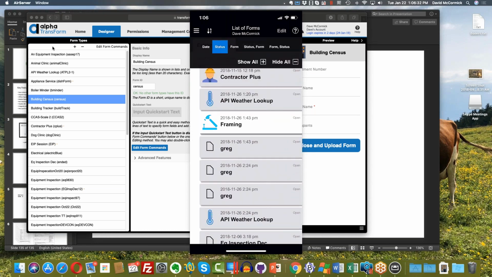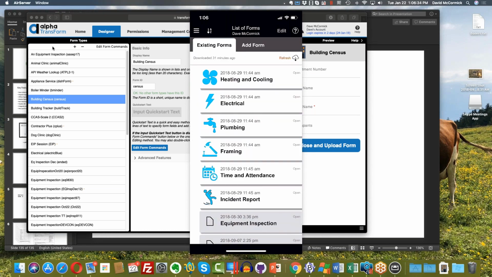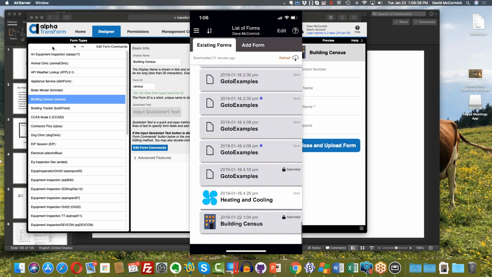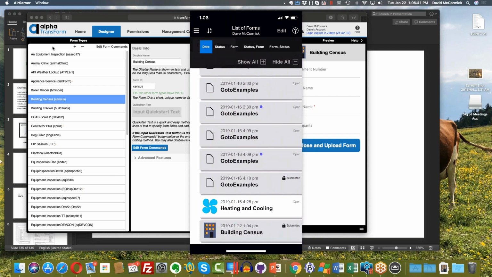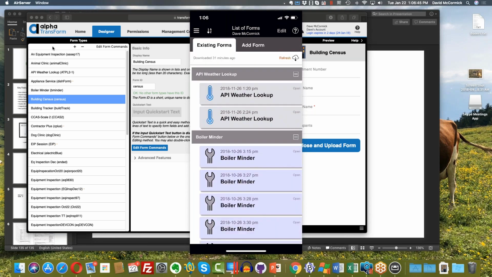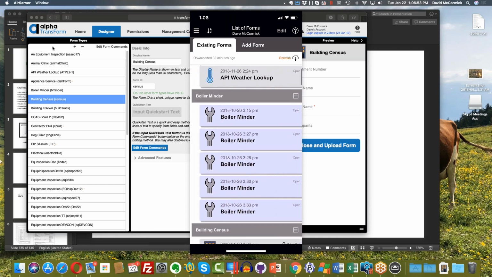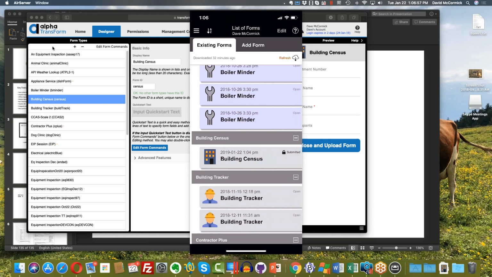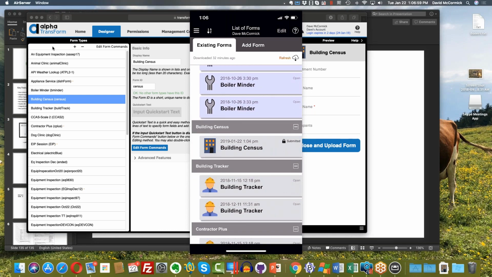I could sort it by date. So the one I just did would be at the very, very bottom, like it is. I could do it by form type, and this is a pretty useful one if you have multiple form types. So this is one that I use a lot because I've got a lot of form types. And in this case, you'll find that that building form is between my Boilerminder form and my building tracker form. There's building census.